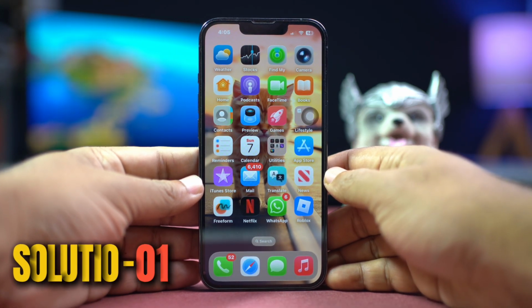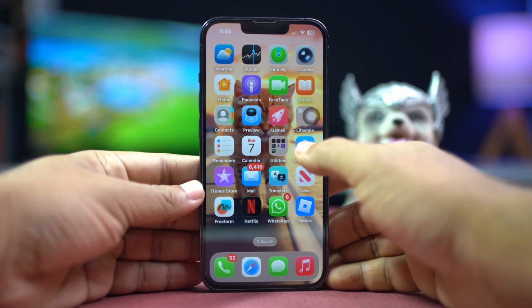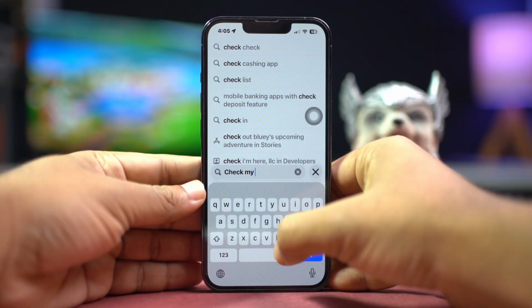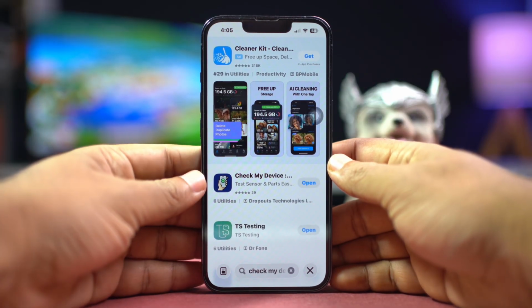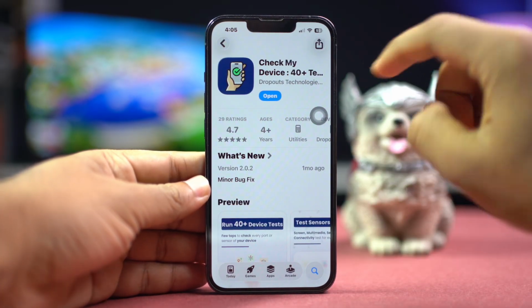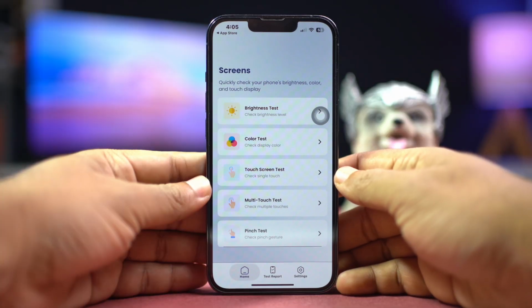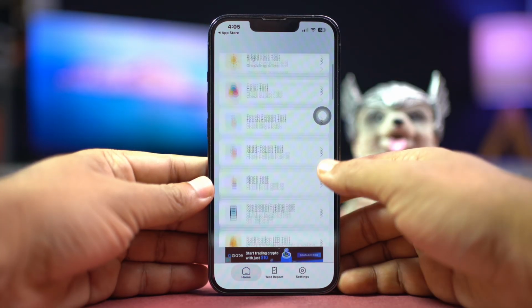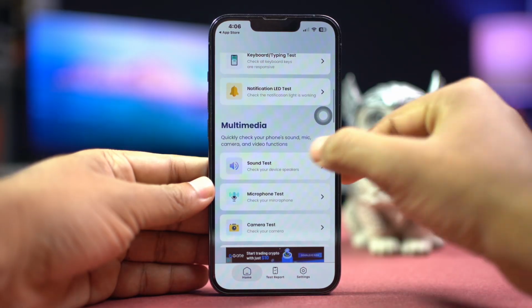Solution 1. Check hardware issue. Open up the App Store, tap the search icon, then type "Check my device" on the search bar. Tap the install icon, then tap Open. After that, tap Allow or Don't Allow. Scroll down. Now tap Sound Test. Now just tap on the screen.